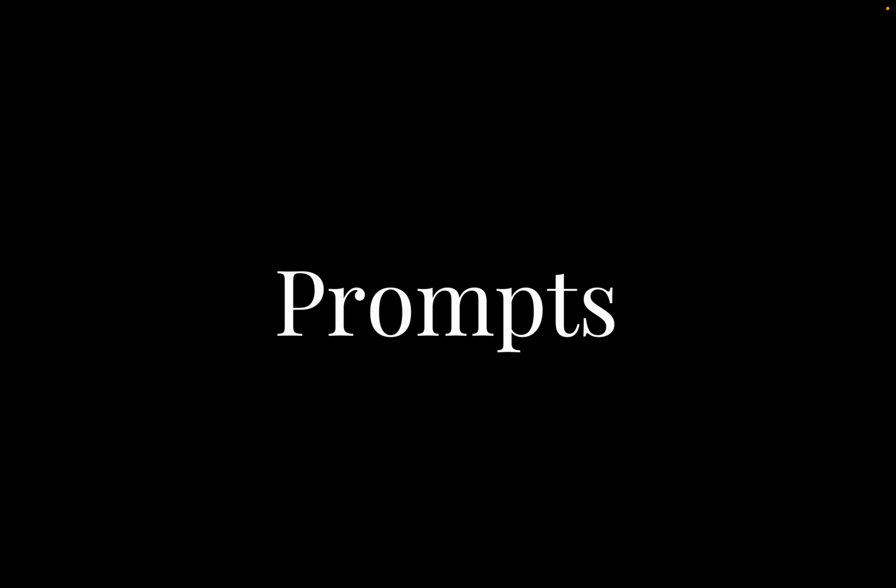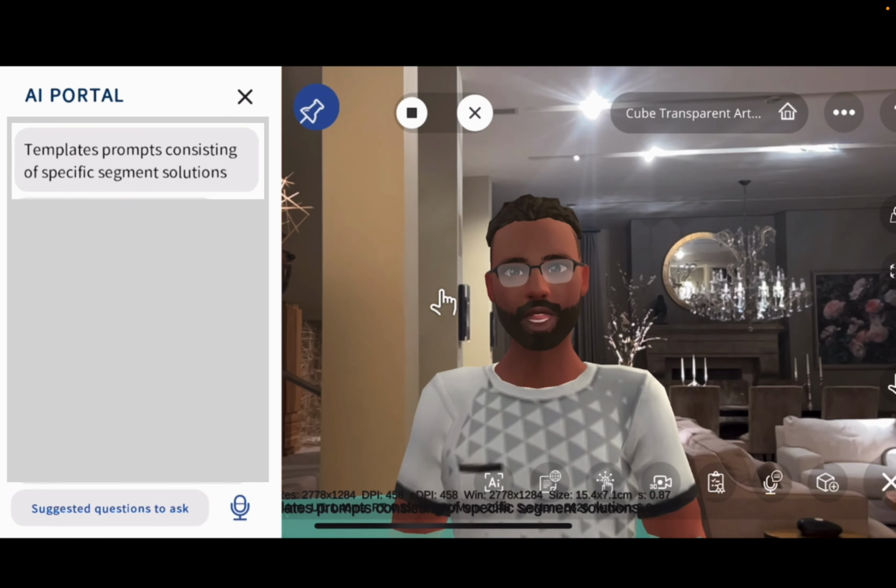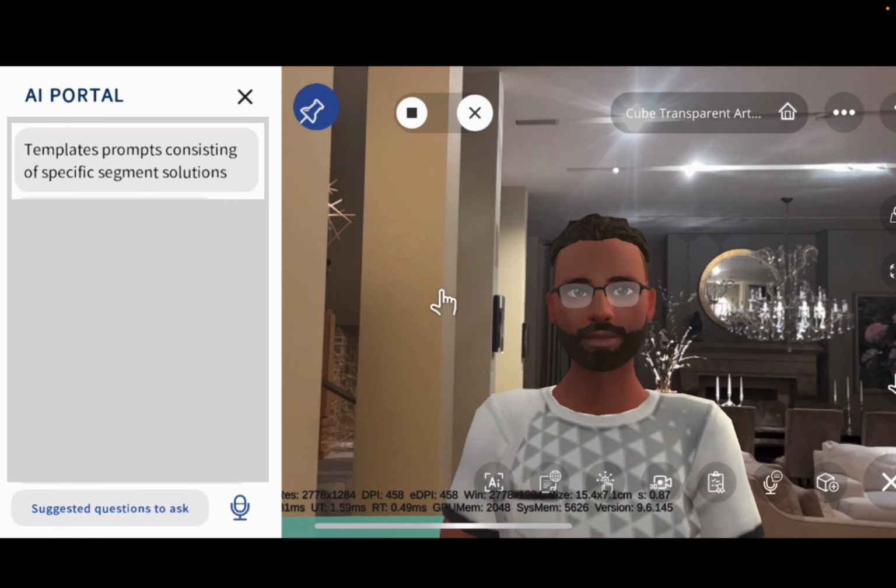Okay, prompts. This one is new. So I think I know this one. So if we want to go to maintenance, repair operations, outside education or training, outside education or traveling or languages, you can create prompts that can guide you in those areas. Correct? Prompts consisting of specific segment solutions. Okay, I got it. So we need to go into a little bit more depth on this one to understand.